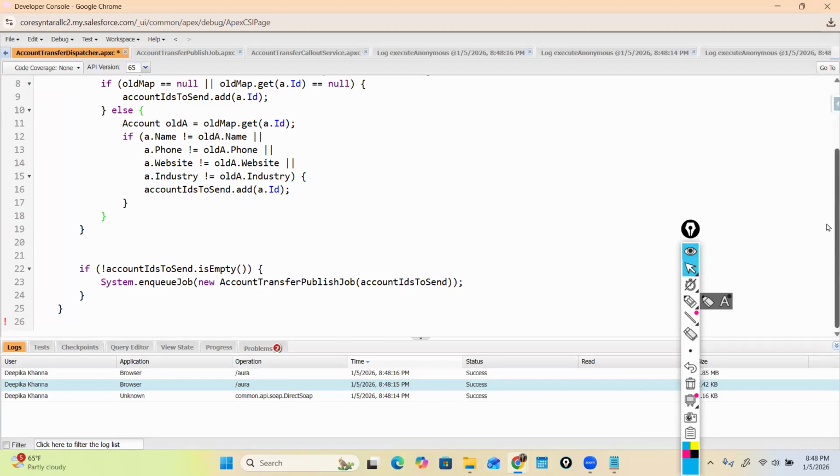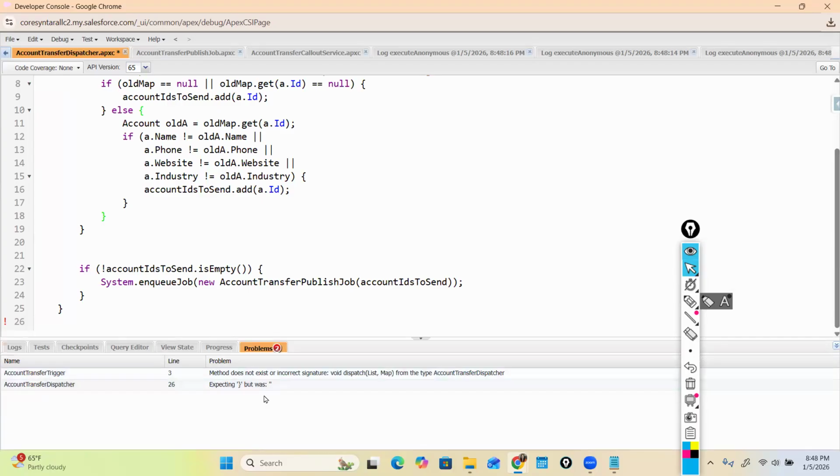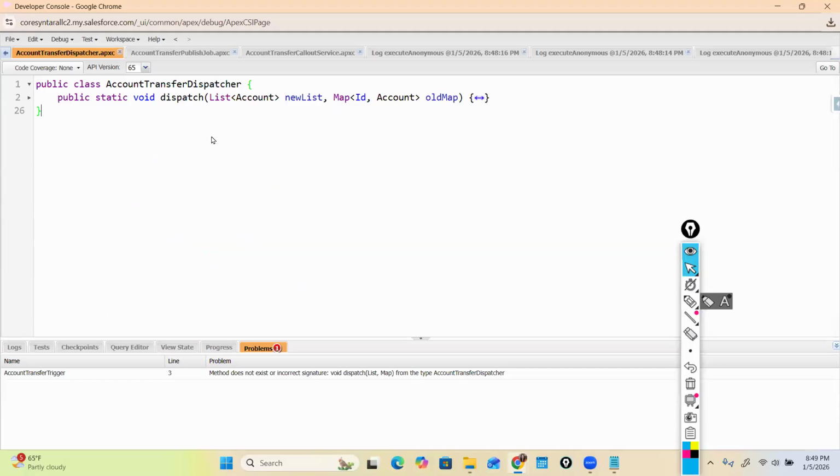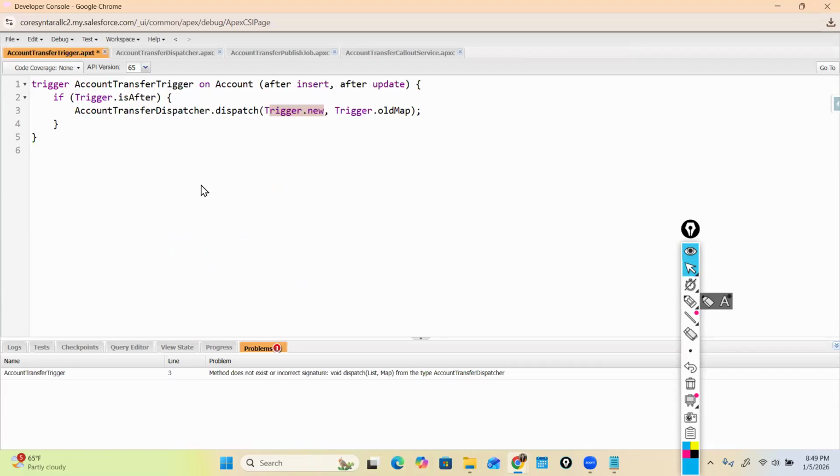Okay, what's happening here? Line number 3. It's on the other one, the account transfer trigger. Oh, sorry. Let me close this, all the logs. Okay, so now I need to do this. So it won't work. Okay, so now everything is saved.